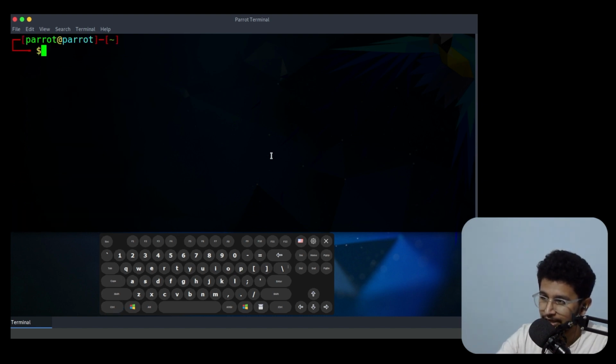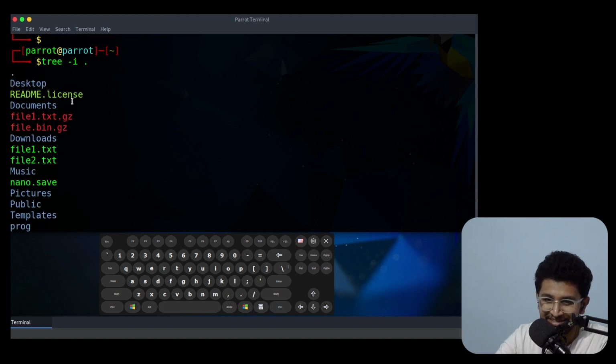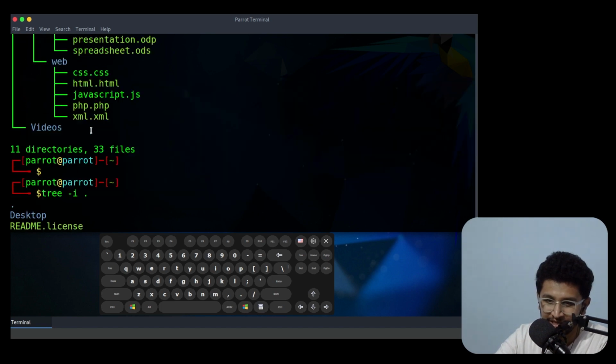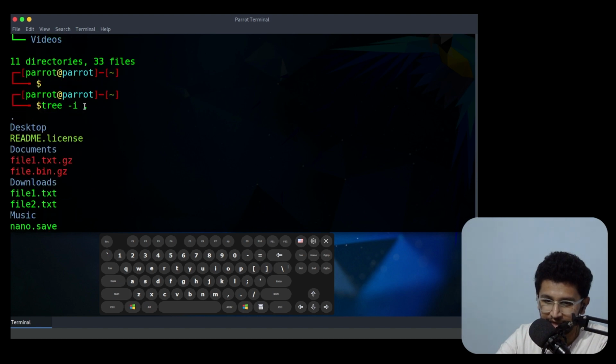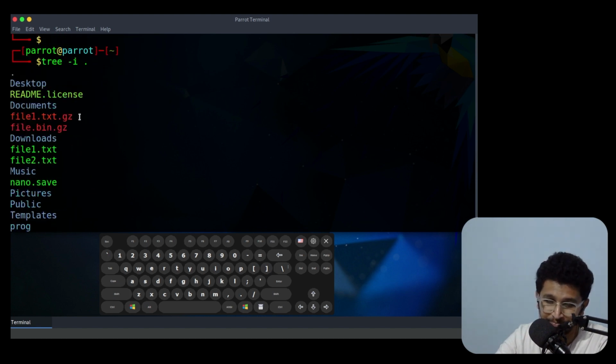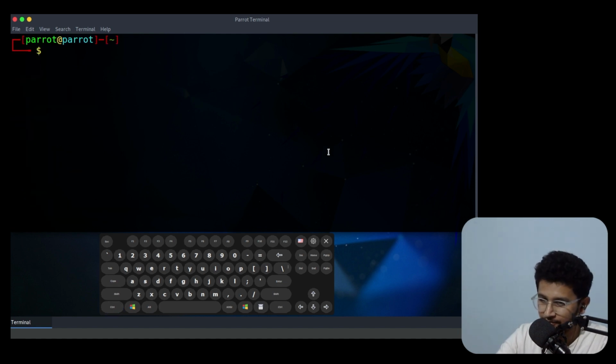Let's say that you need to control indentation in the tree output. You use -i and specify the current directory. Then you can see there is no indentation, so there is no space. Before, there was a space here, but if I use -i, that removes the indentation. That looks cool.